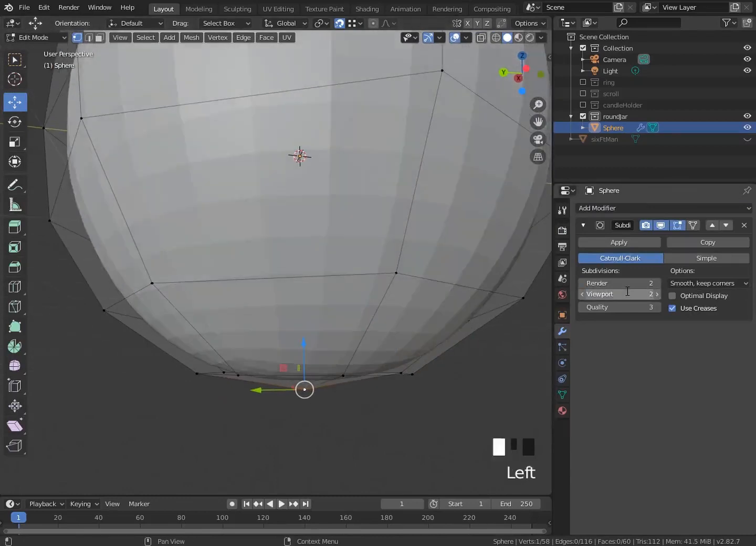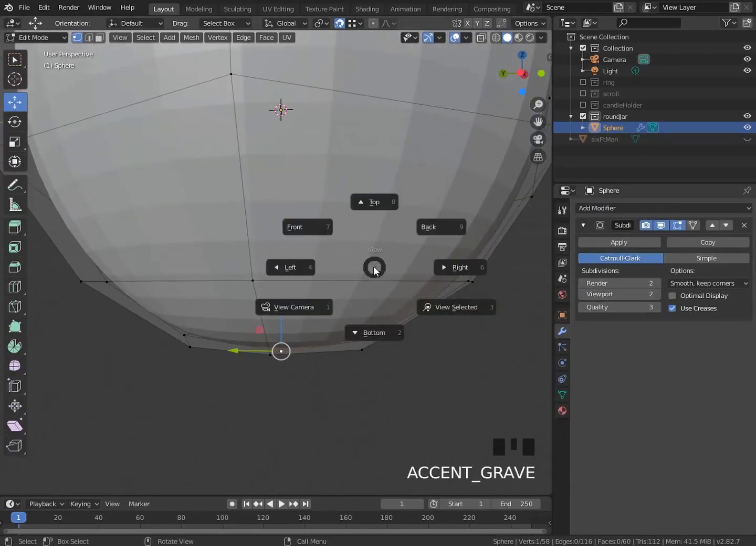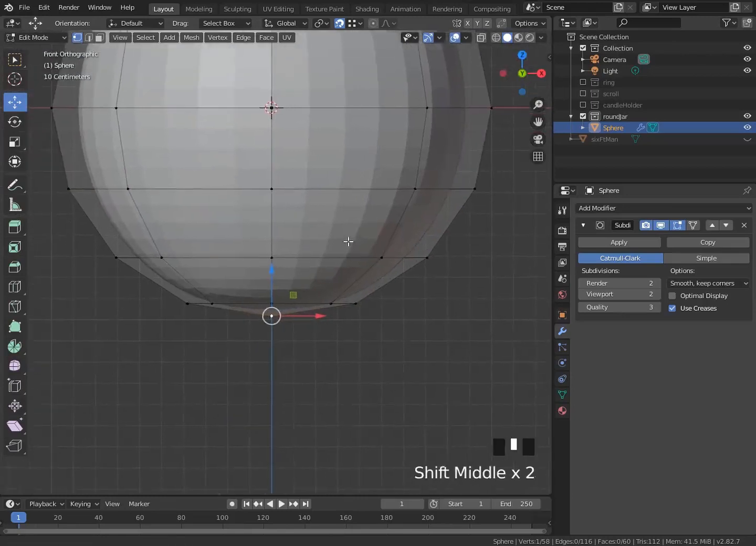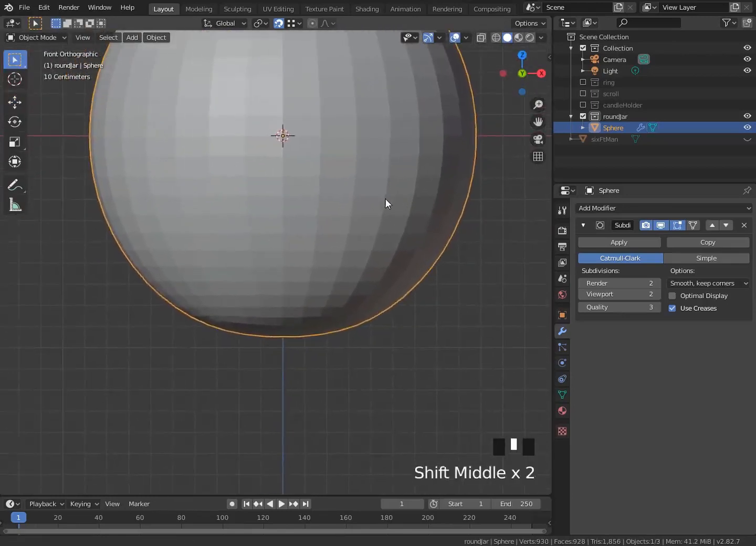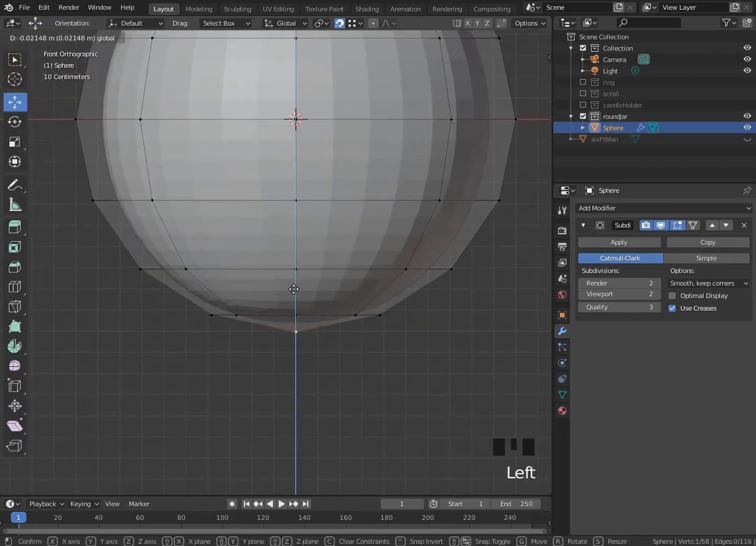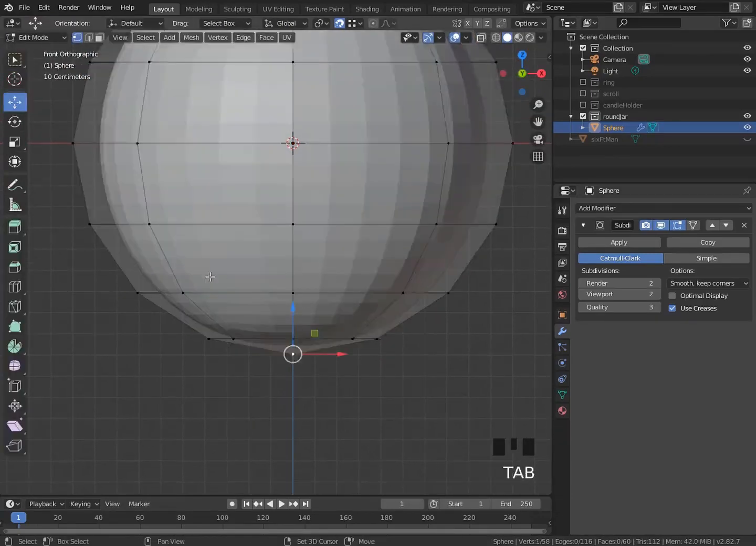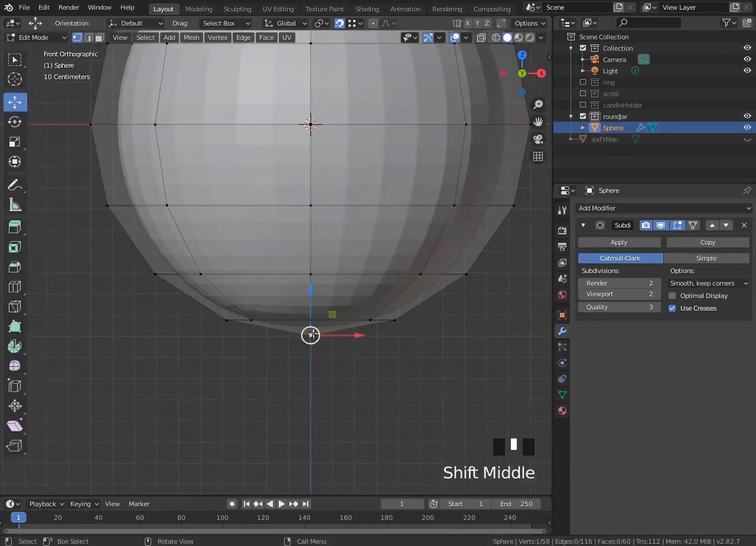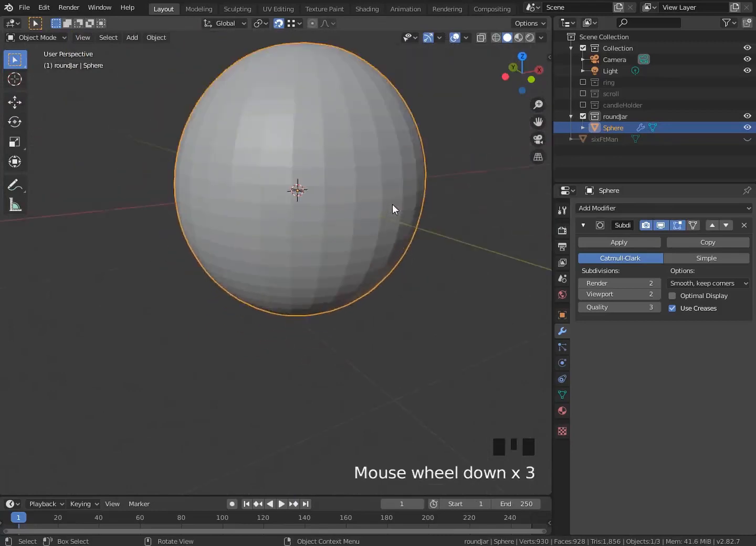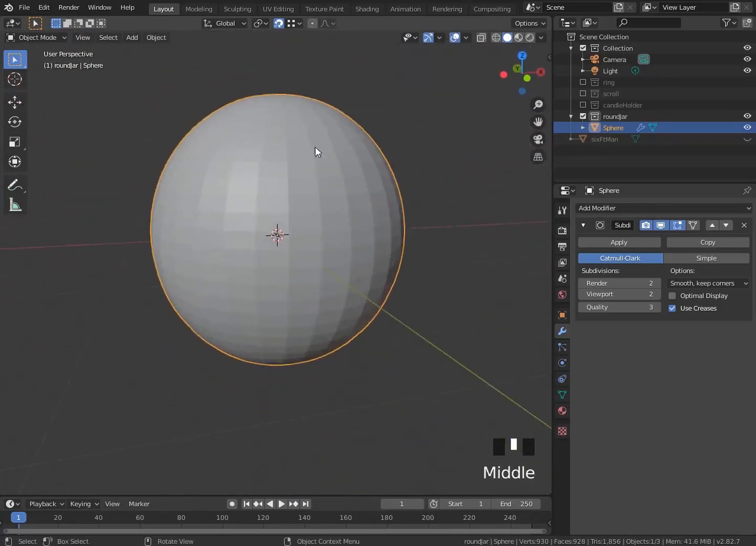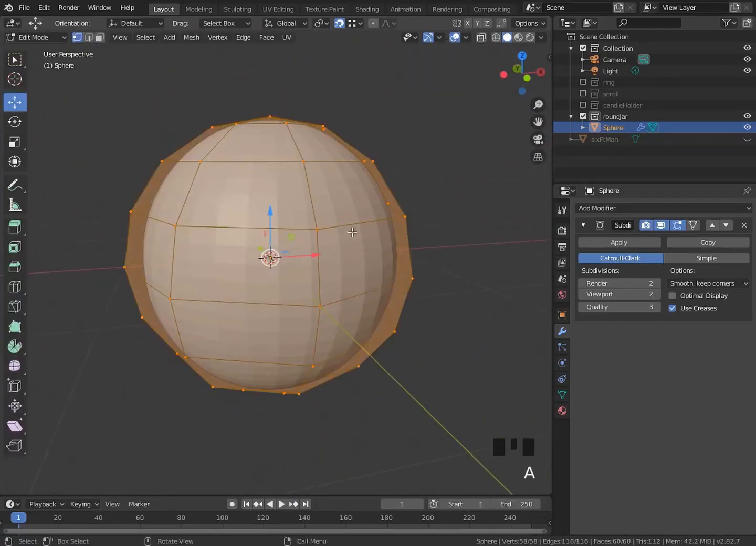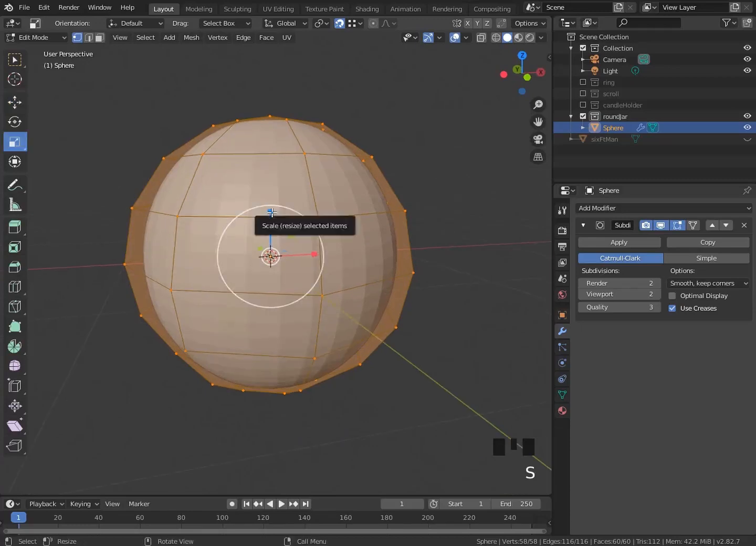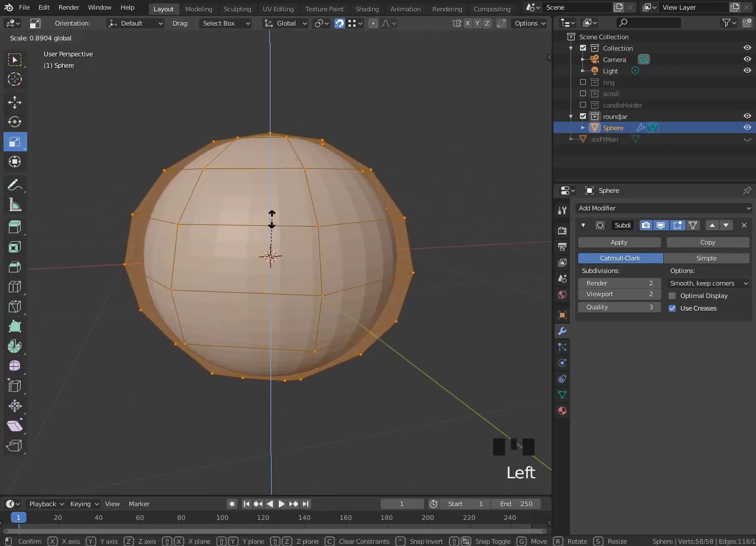And now we can go ahead and add in our subdivision modifier. I'm going to go ahead and set this to 2. And we can jump into our front view and take a look at this and make sure it's actually looking round. So we want to follow this around. So it's looking pretty good. It's got a little bit of an oval shape to it, so I'll go ahead and select everything by hitting A, jump into my scale mode, and just go ahead and scale this down a little bit.